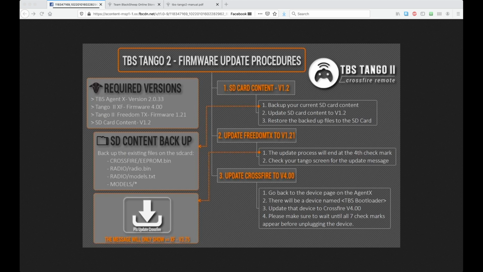Well, we need to check the versions of our software. Make sure you have TBS Agent X version 2033, which I do. And then actually we're in the process of getting the Tango 2 Crossfire firmware updated to 4.0 and the Freedom TX firmware upgraded to version 1.2.1. And we need the SD card contents version 1.2.